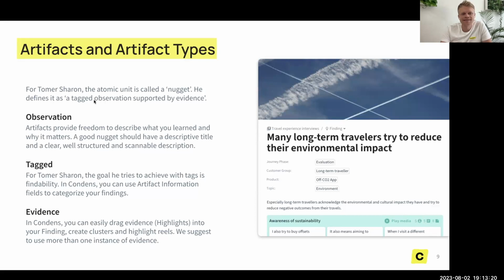Then he says it's a tagged observation. And I think the goal for him here is to make it findable. Back then, I think it was also a tooling problem, that the only concept we had was tags. He said he had different categories of tags, and those were color coded to know what kind of category this is. In Condens, we have artifact information. So it's even better than tags, because as you see here, you can have multiple fields or categories, and then you can define the tags that can be applied here. That will help you to make your findings findable, and you can use those as filters or groups.